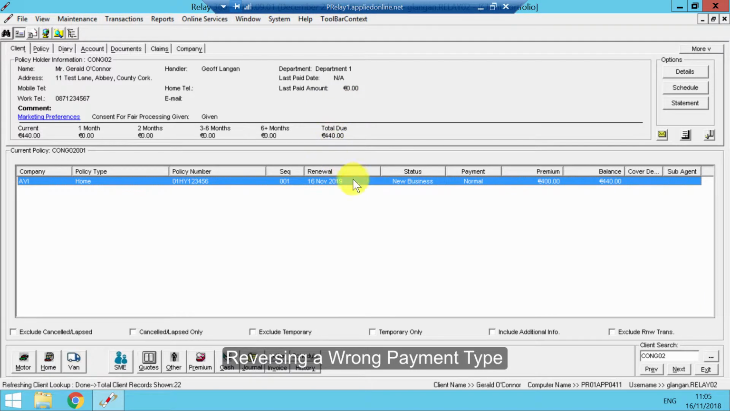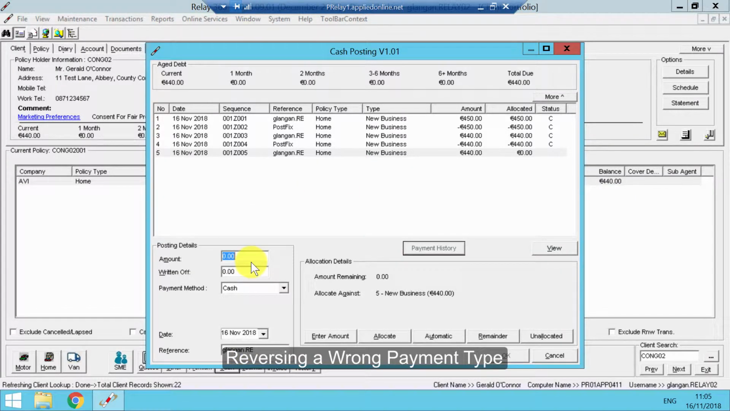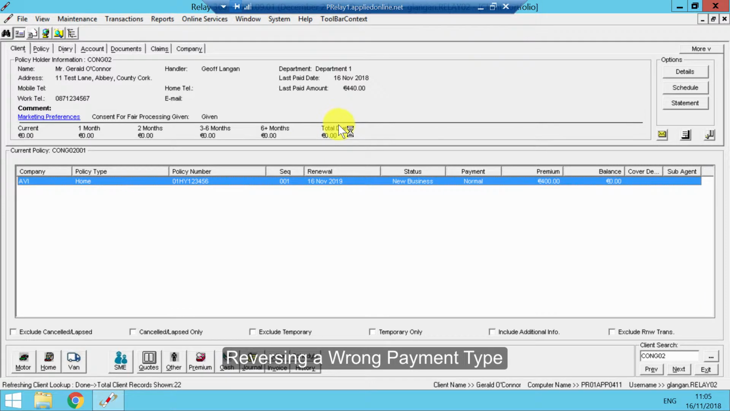So the next scenario here we're going to look at is if the user has posted off the monies with the wrong payment type. So for example, they have received the money as cash when it was actually a bank transfer. So how do we fix that? So just in this example, I'm going to deliberately cash it off as cash. So put in my amount and leave it on cash, and we will allocate the money to that. And you can see the total due is now 0 as we have received the money as cash.